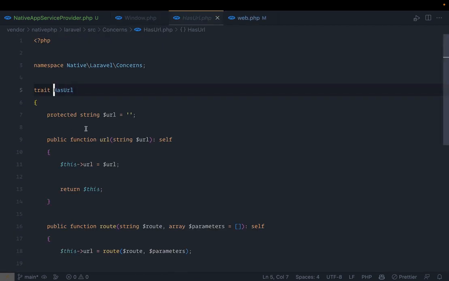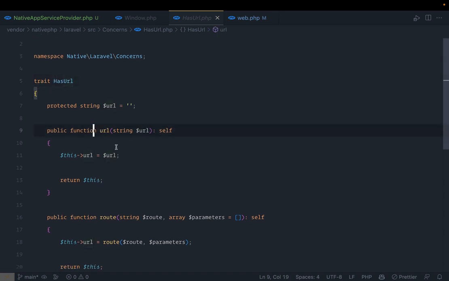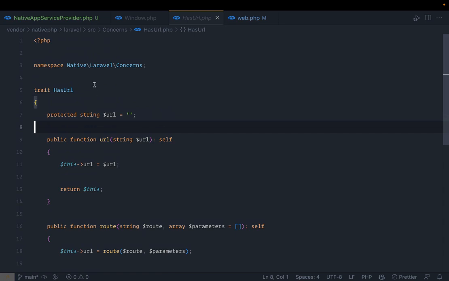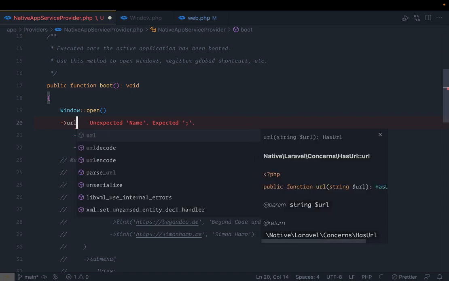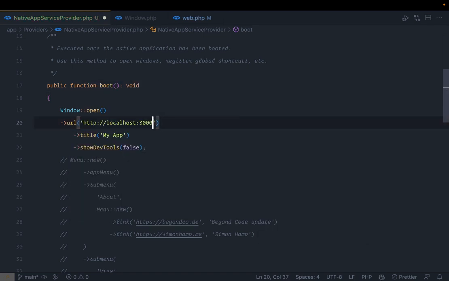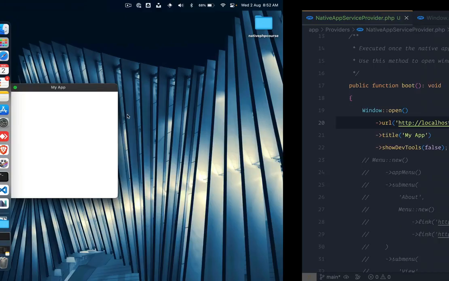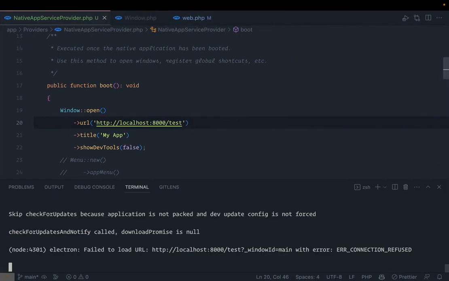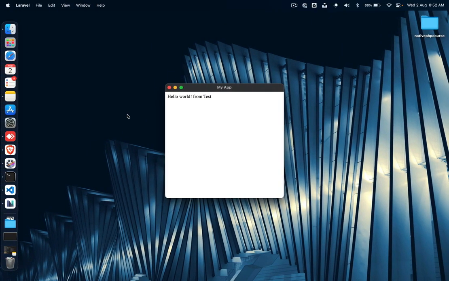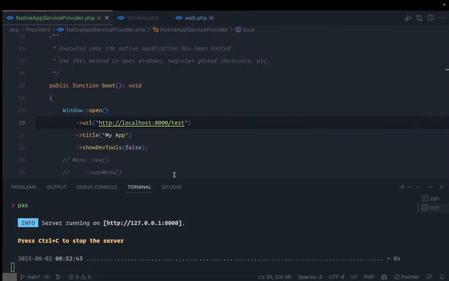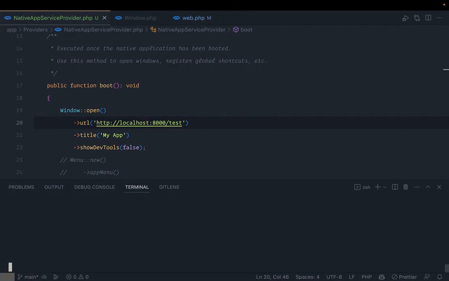Yeah, has URL, and you can see this is a trait where we can set the URL. That's cool. So I can say, hey, set me a URL, but this time exactly like this, localhost:8000/test. If I do this, nothing worked, because we need to start our local server like this. And now you can see test, hello world from test is there, but we don't want to start the local server. It's a native application, it should run by default.